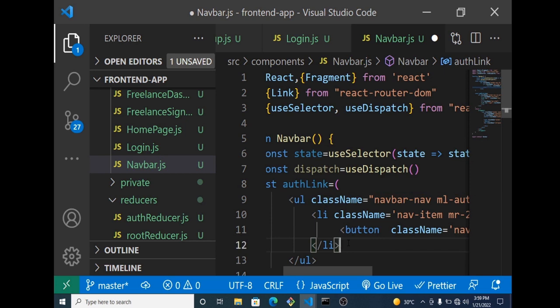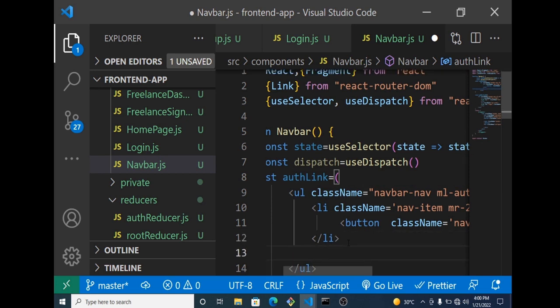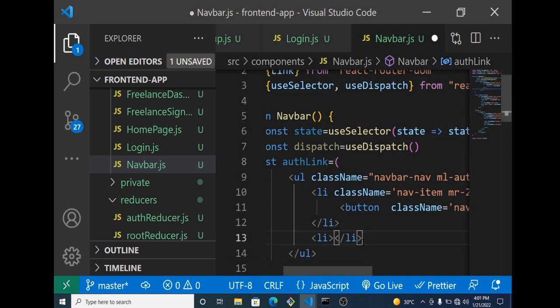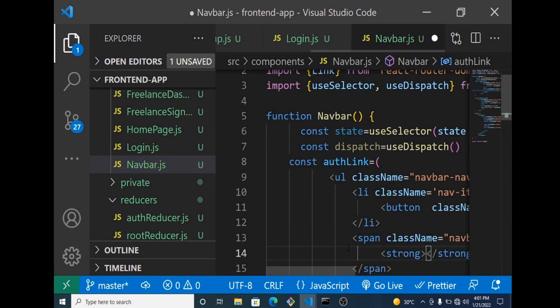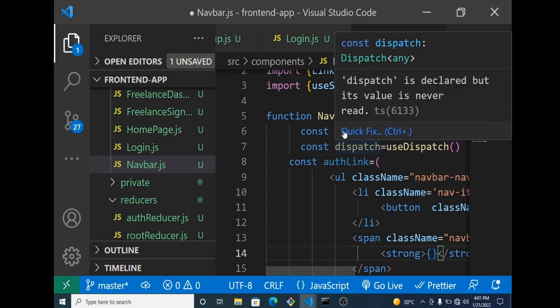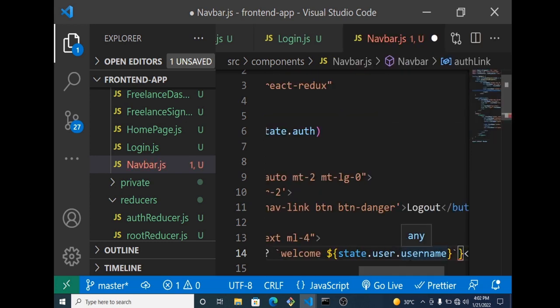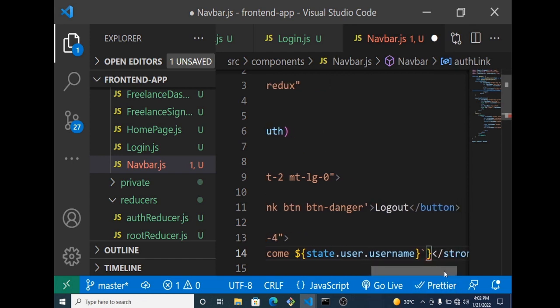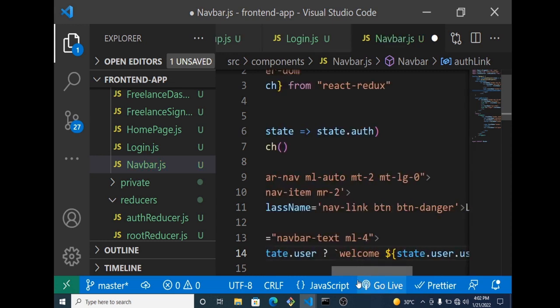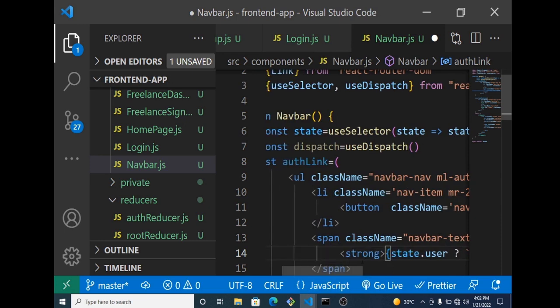And secondly, we also need another link to display the username. We'll just put this inside, or better still, let's make a span. Alright, here we're going to display the logged in user's username. In this strong tag, we're going to display the username. We have access to our state in here, so we're going to say state.user.username, which will return the username for us. If the user is not logged in, we don't want an empty string. Alright, so that will give us the logged in user, the user that is logged in is named there.